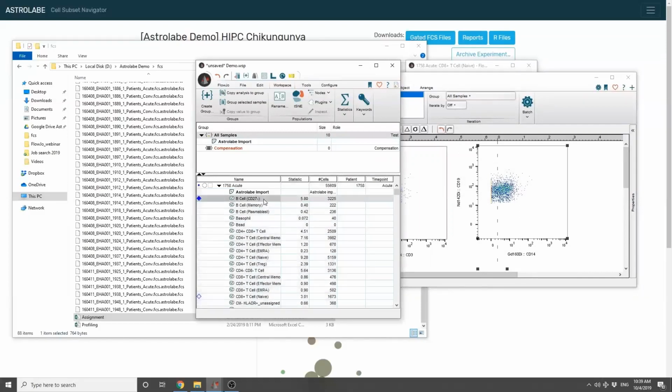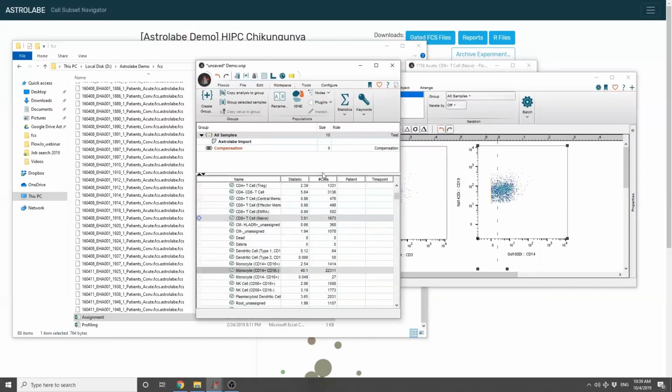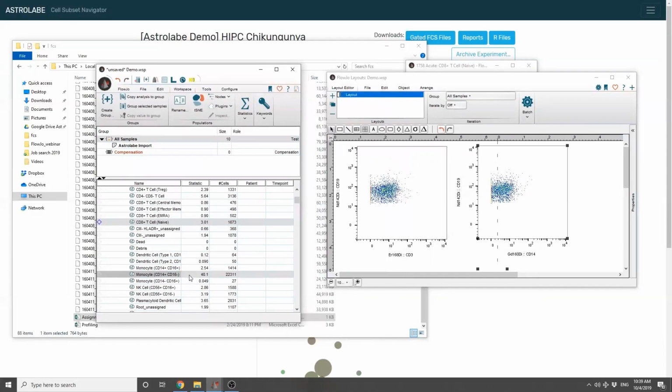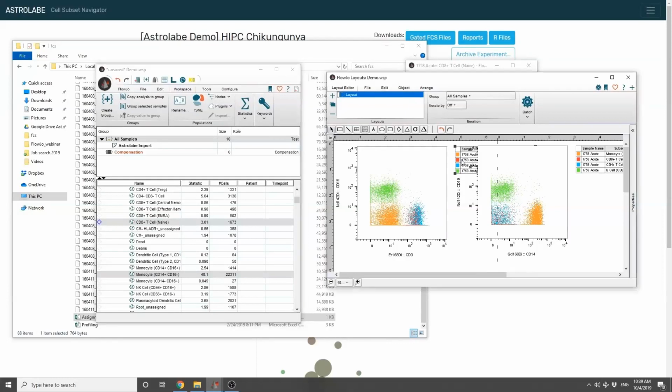Sorry, let's make it a bit more clear. Let's just grab the major ones. So let's grab the naive, and the classical monocytes. And I'm going to drag them here as well. And once I do that, the color scheme changes from density into this legend that shows us the different cell subsets.